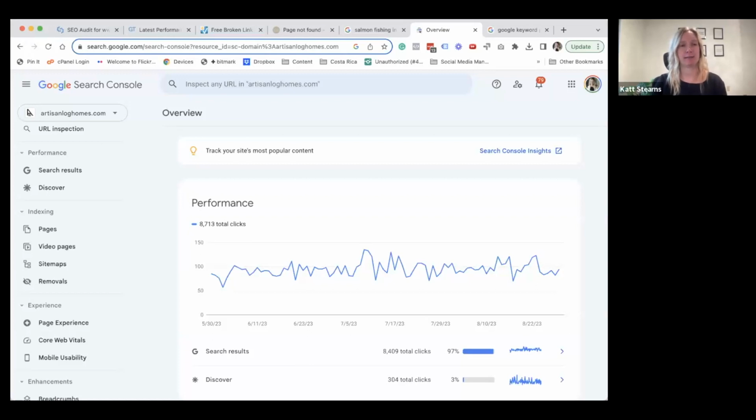The next tool we're going to dive into is my favorite tool, Google Search Console. I love this tool for so many reasons. From an SEO perspective, this can be your best friend. There's a couple of things that I want to show you that this tool can do. So first off, let's talk about what Google Search Console is.